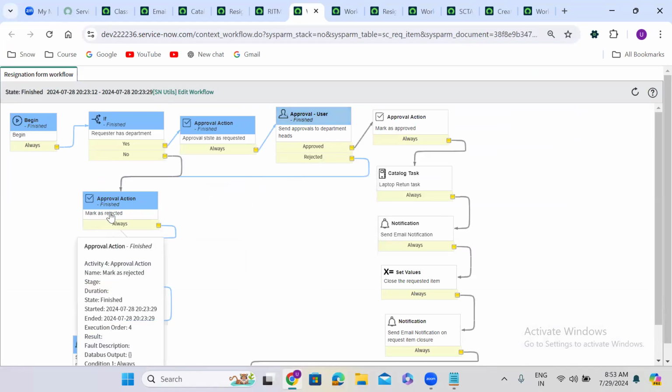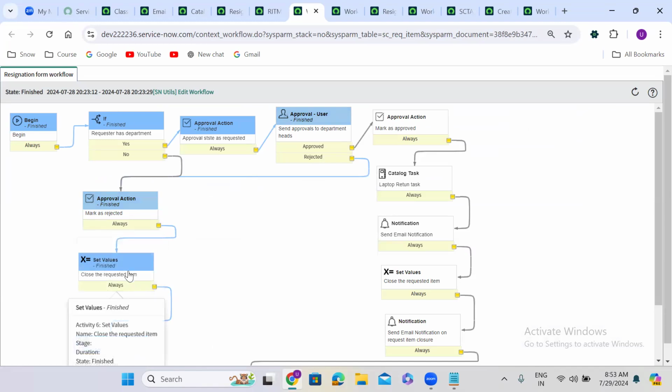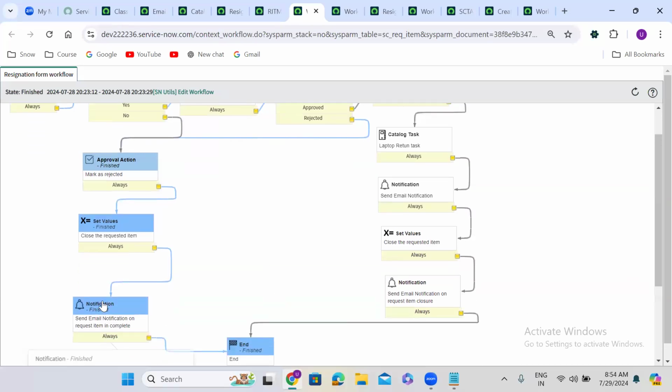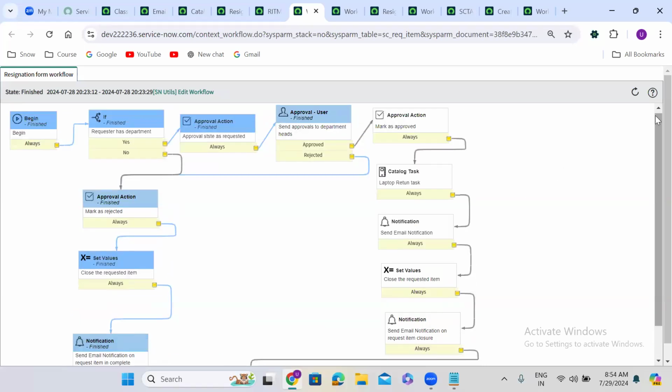Once it is rejected, I am marking the state as rejected. I am actually keeping the requested item state as closed incomplete. And here I'm sending an email notification that it is closed incomplete. I'm ending the workflow. So these two are the negative scenarios, guys. You are getting my point.